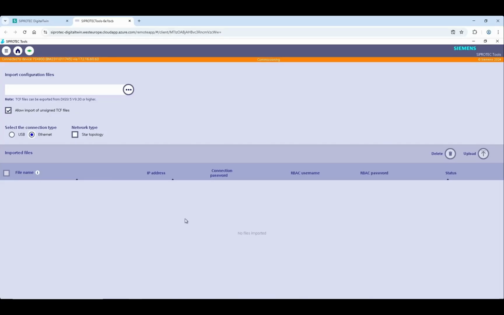And here, on the bottom, you see the file. So for this situation, you just need to select the file, and if you are looking at the cybersecurity rules, if you have password connection or RBAC cybersecurity conditions, you need to put all the information that you need to access the device, and you just need to click on the upload option.